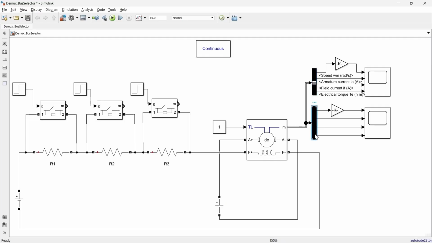In the Demux, you do not need to explicitly specify which signal to extract. It automatically separates the input signals and gives them to you. Whereas in the bus selector, you need to select which signals you want to extract and in which sequence you want to arrange them, and then you will get the output.